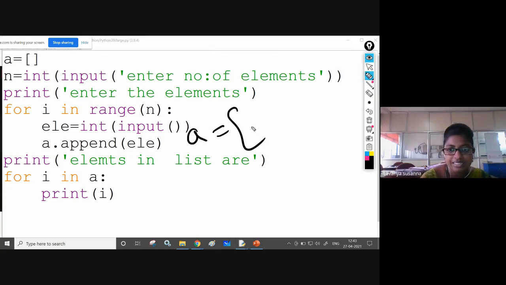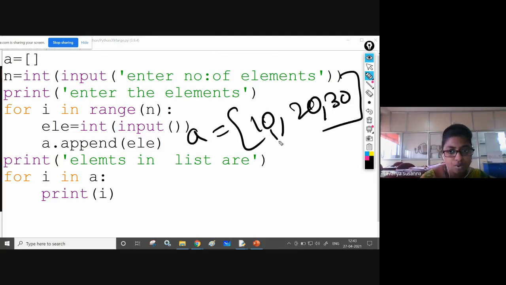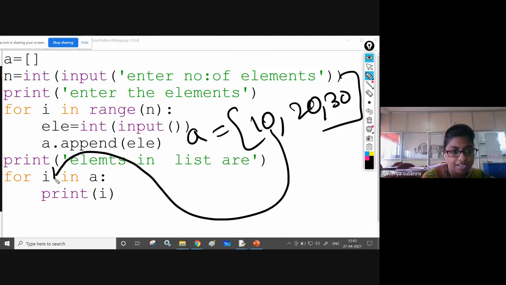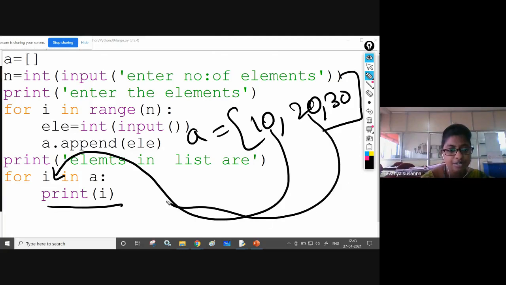Now A contains 10, 20, 30. You have entered 10, 20, 30 through the keyboard. Now 10 will be assigned to I. You are printing that I value. I contains 10, right? Next time 20 will be assigned to I.